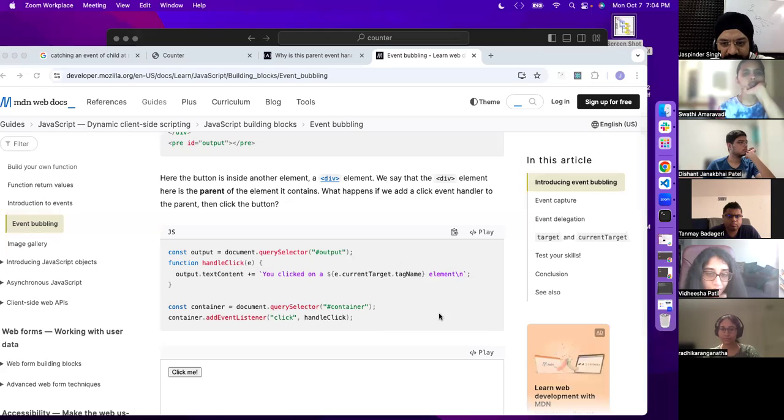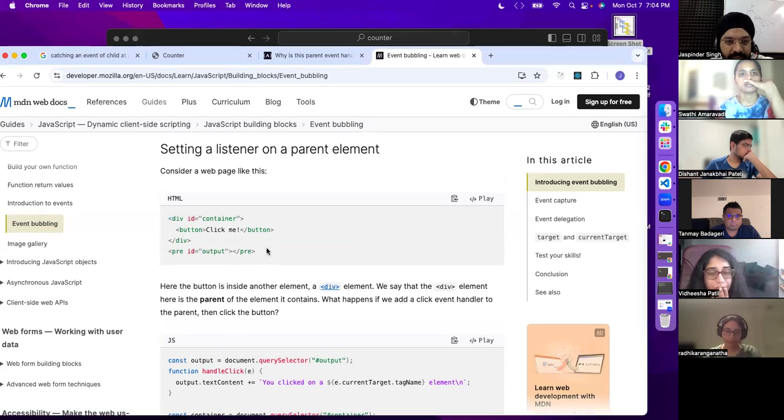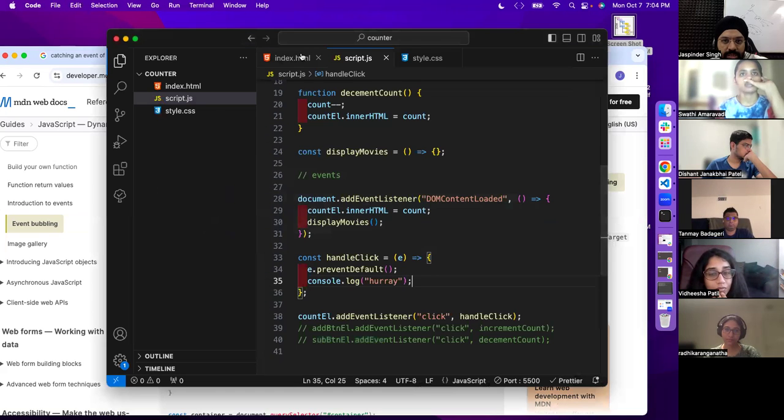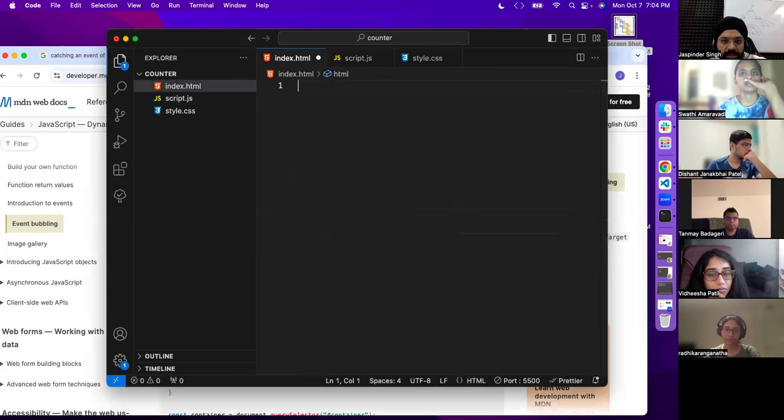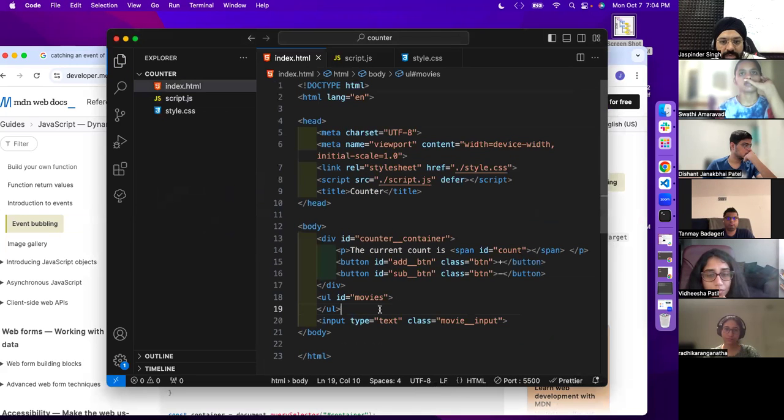All right, I'll figure it out and let you know. Okay. I'm not able to reproduce it, but in the event bubbling, the basic example that they give is this only. This is what I was trying to mimic in my code. I'm not able to do it. So this is the HTML.